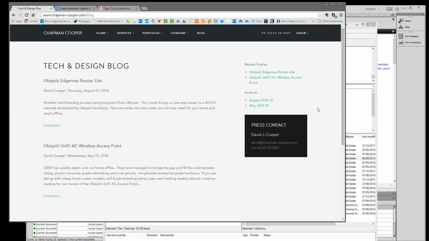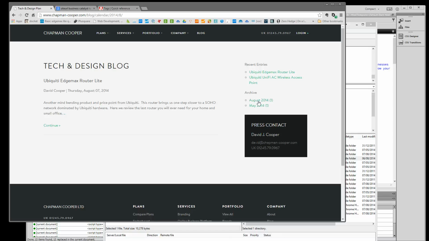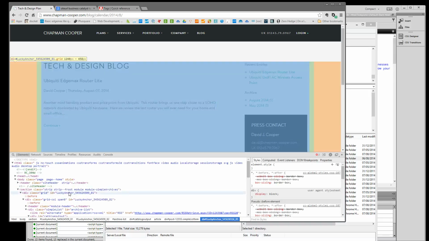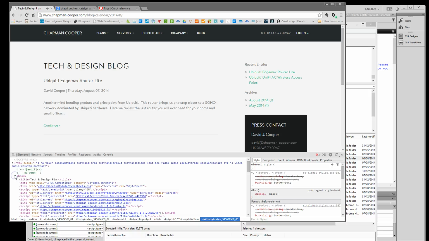Everything's fine. Now here's the moment of truth. This was the one that was broken before, and it's now loading. Okay, so we're good to go at this point, and that's fantastic.